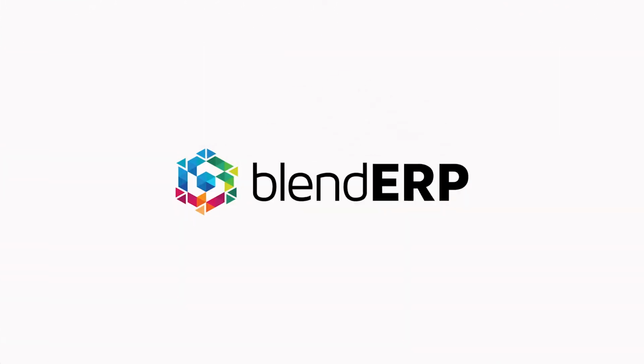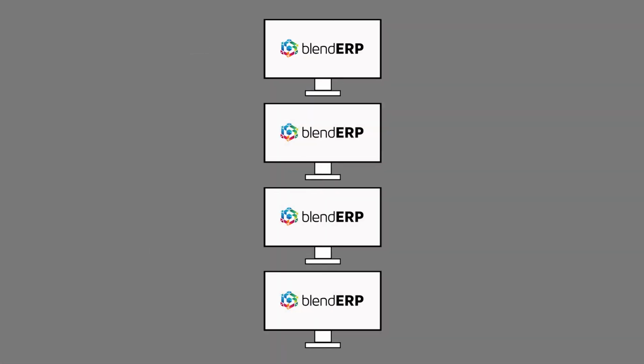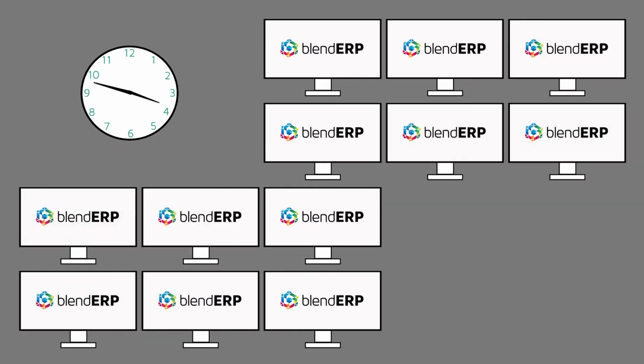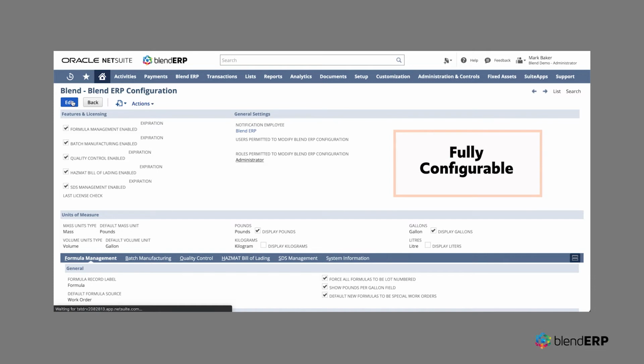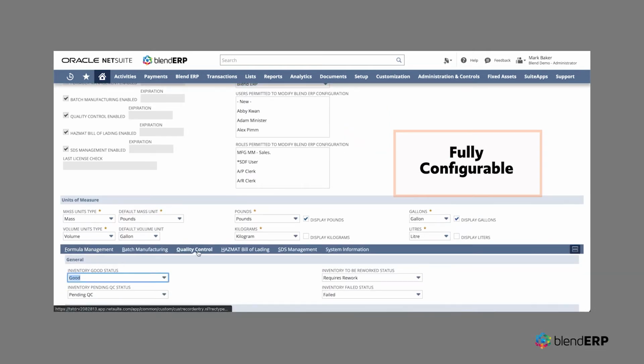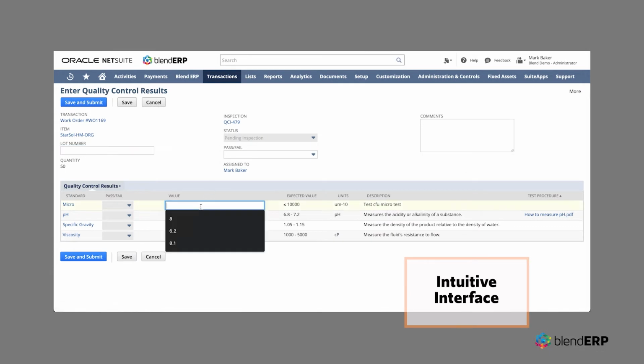Take a look. blendAPPS is extremely user-friendly, from top to bottom, including setup. The wizard takes out the guesswork and shaves hours off the process. Blend is fully configurable. Use it to inspect both your raw materials and finished goods. The interface is so intuitive, you'll require little to no training.